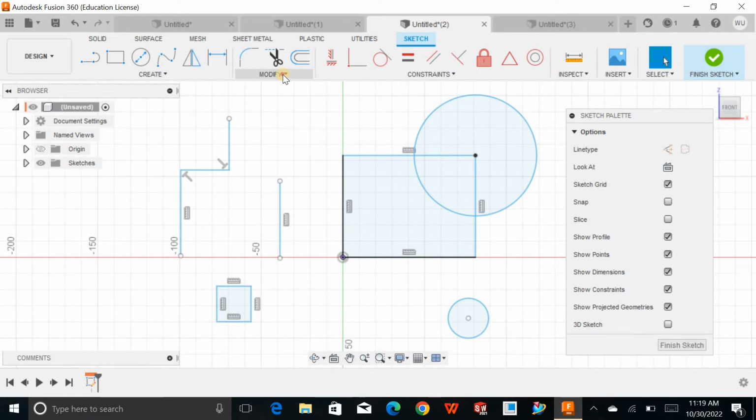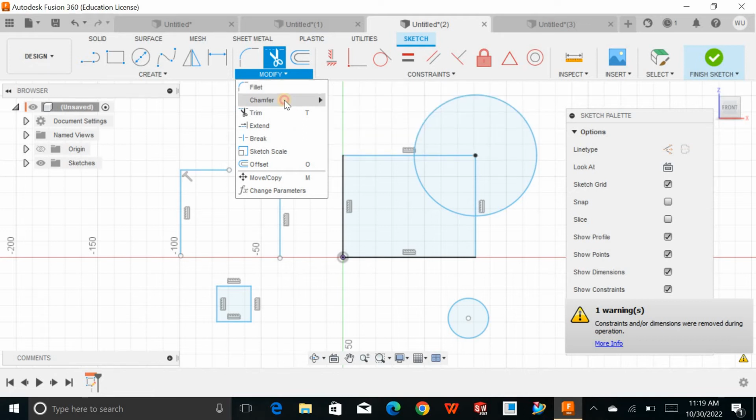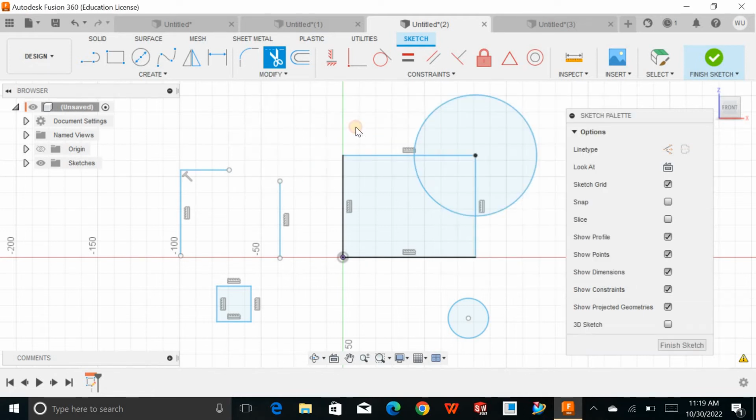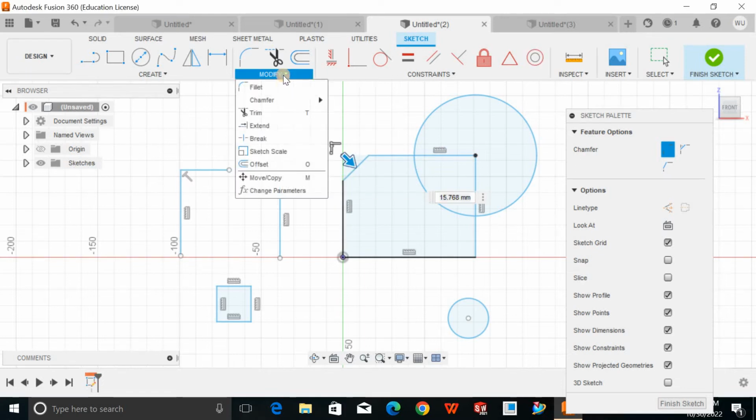Next we can have the modify. We can have the fillet. Click on the fillet, choose this and this, assign the proper value. We can have the trim. You can trim out the sections. Next we have the chamfers. Choose two lines and assign the proper distance.